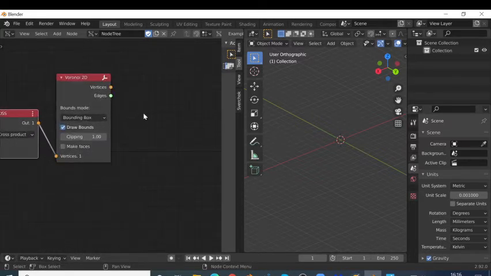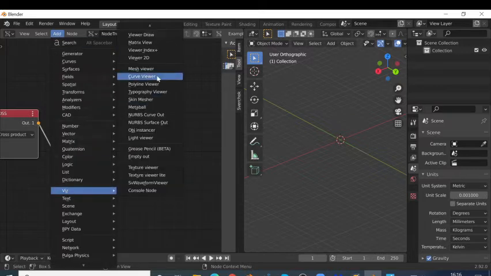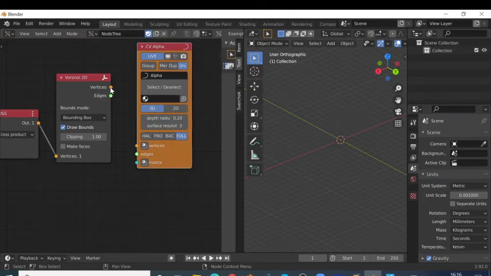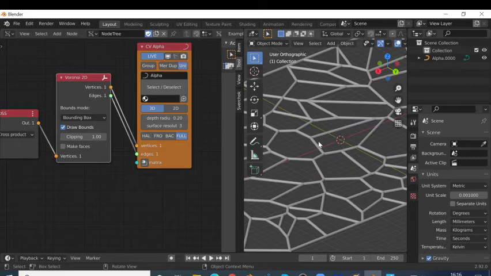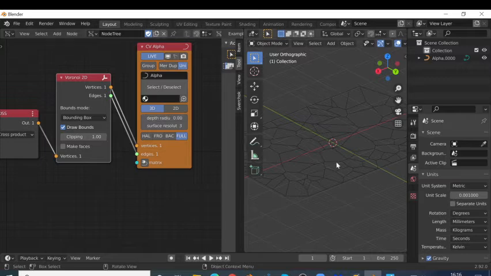output. Now I like working with curves, so I'm going to go to Add Viz and Curve Viewer, so my output's going to be a curve. So if I join up the node vertices there and join up the edges, you can see there I've got my Voronoi pattern generated. Now the thickness of this pattern at the moment is based on this depth radius here, so I'm just going to set that back to 0.